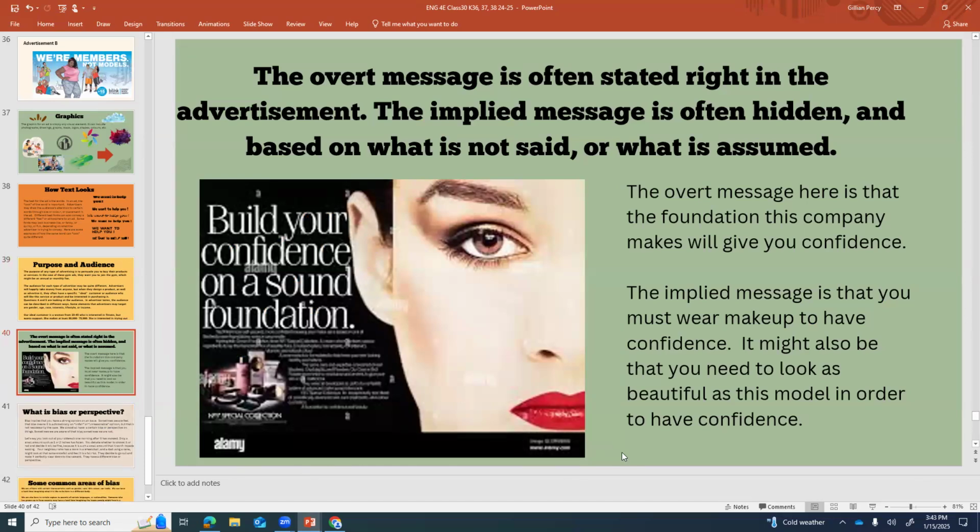Now, we talked a little bit about overt messages versus implied messages. Here is another example. Again, for those out in Radio Land, what we have here is a print ad for makeup, Alamy makeup. It's a black background, and there is a fair-skinned woman. You can see about, I don't know, maybe a quarter of her face. You've got a close-up of her eye, her lips, her ears.